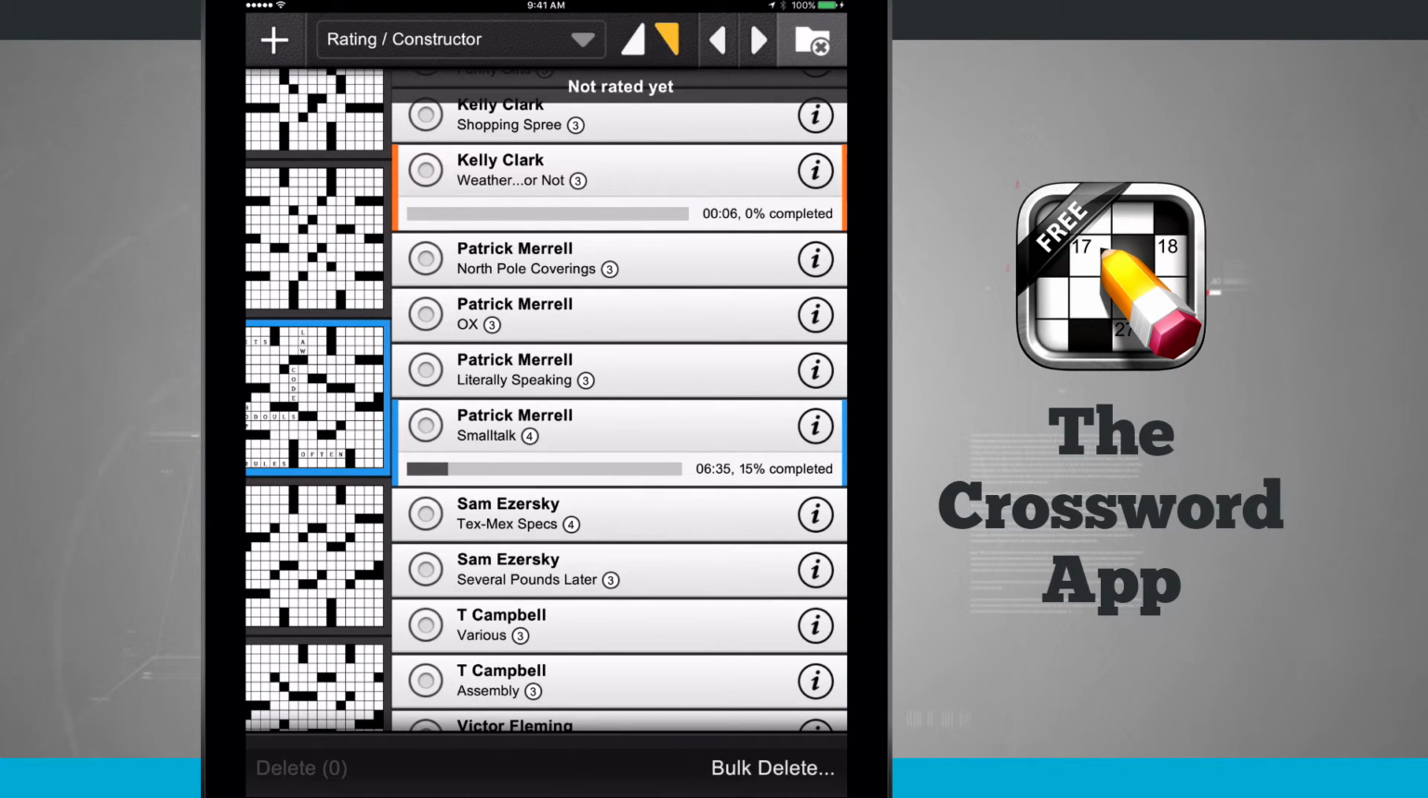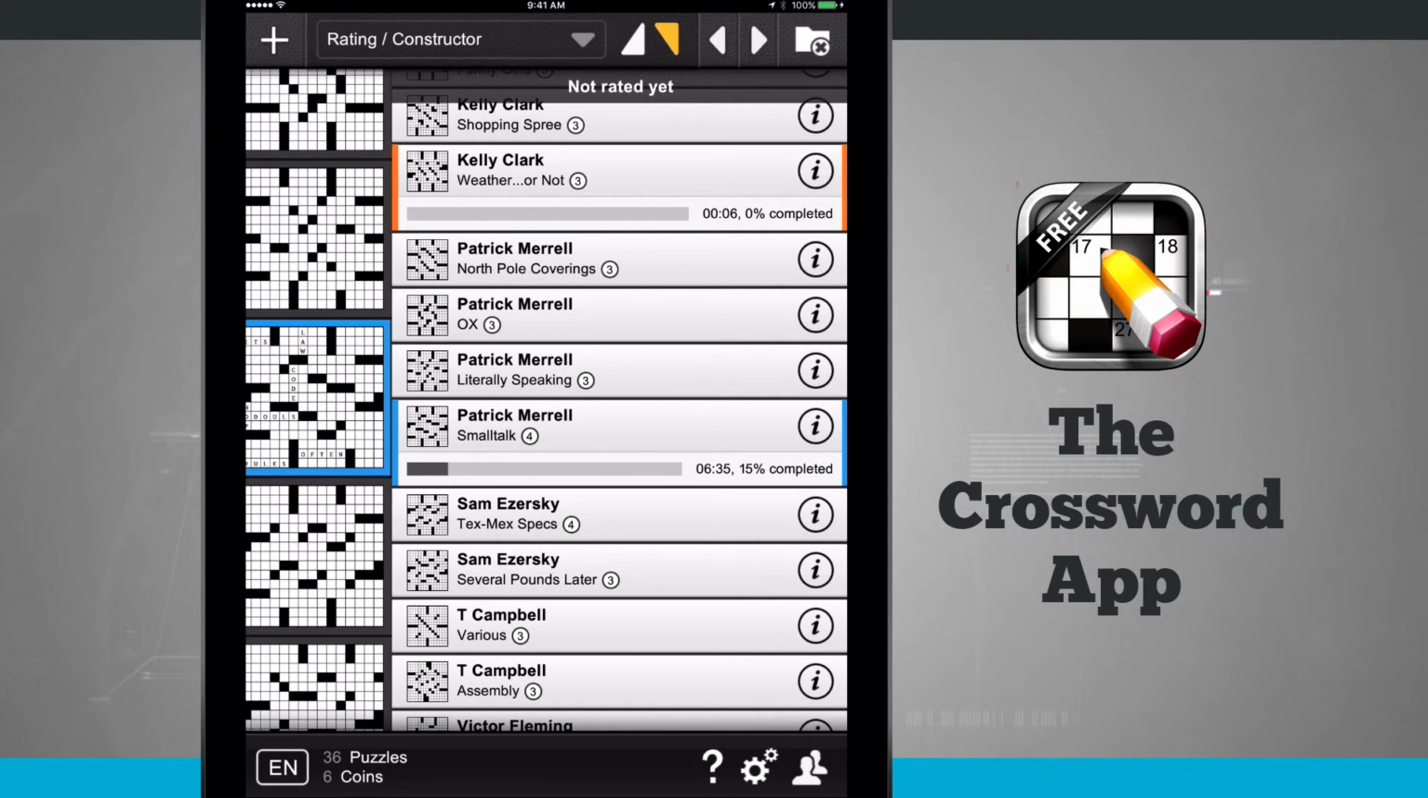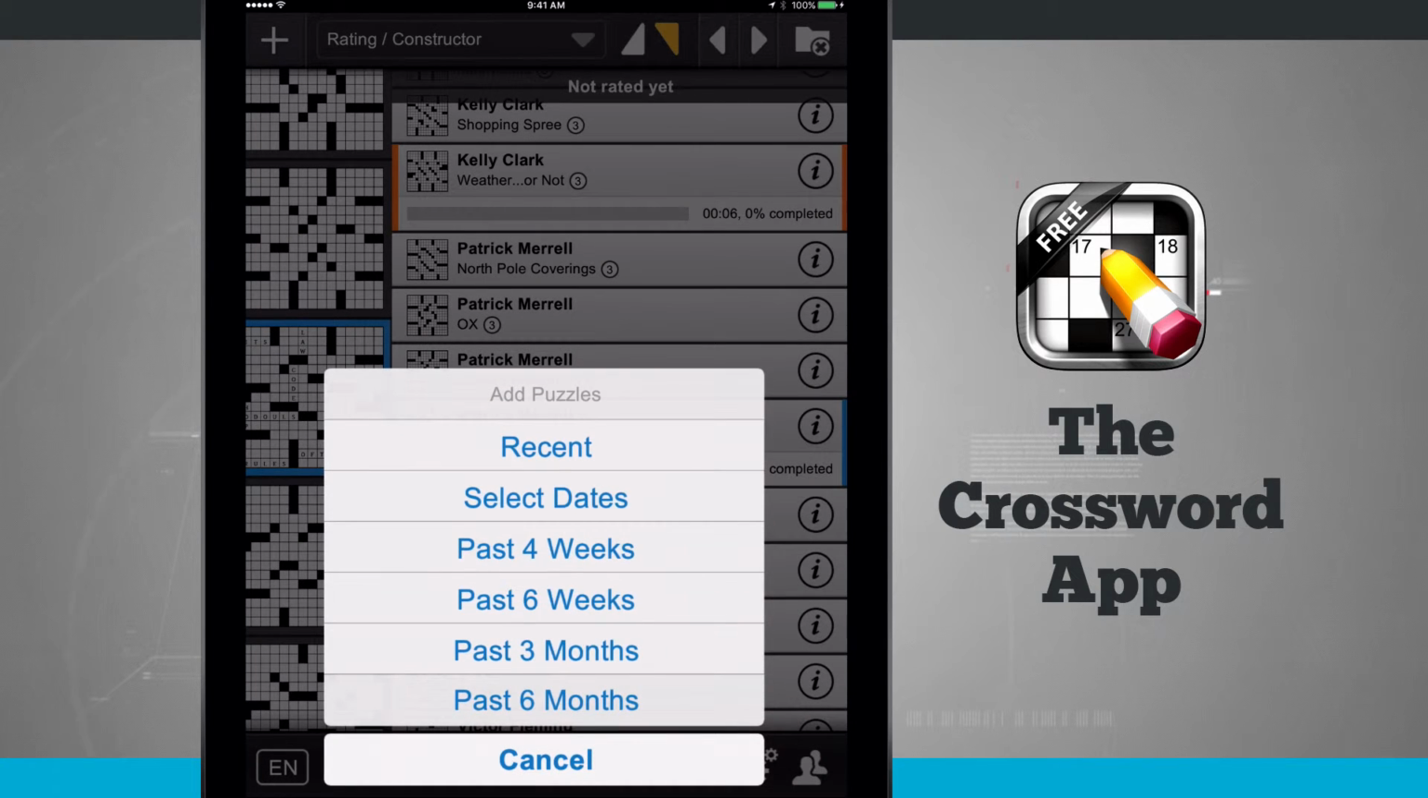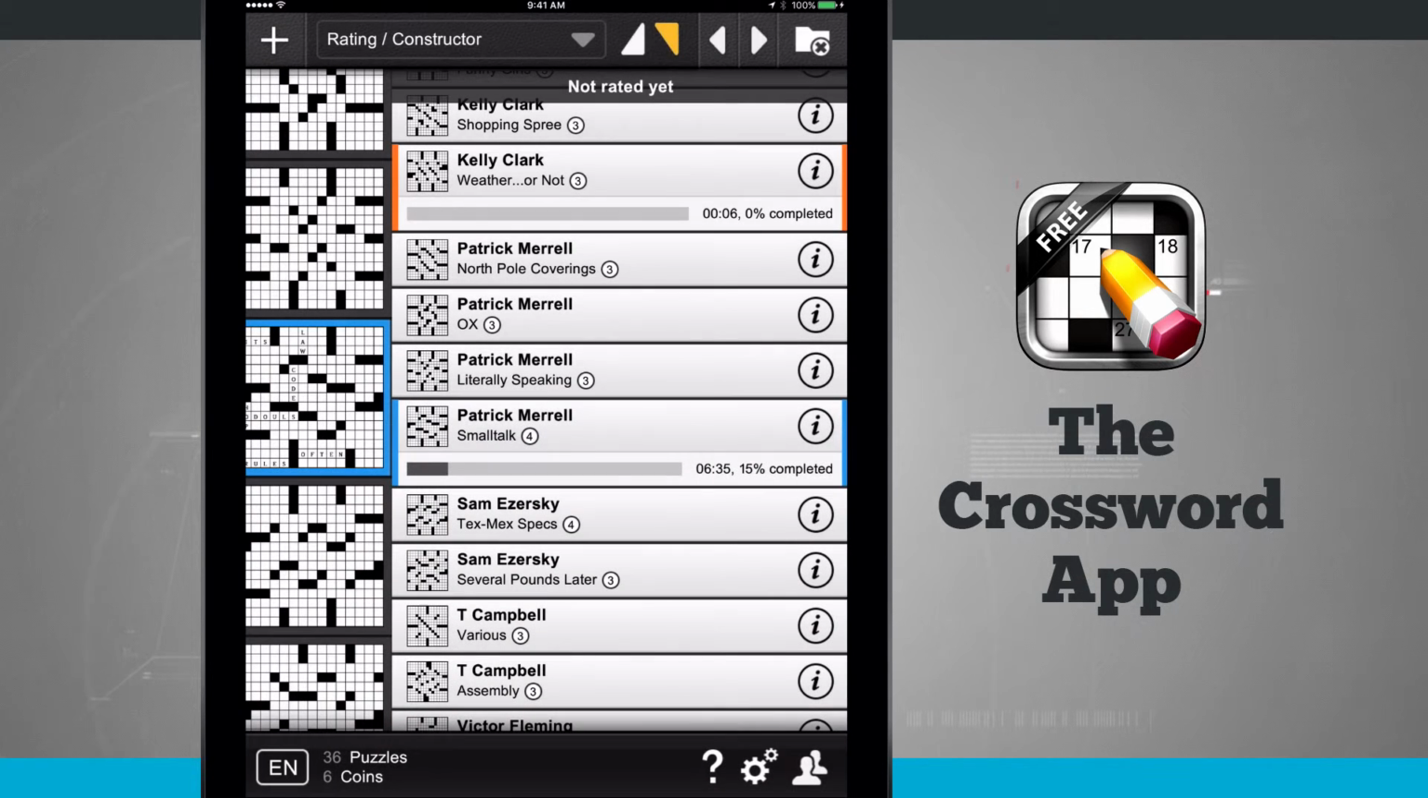Now I can delete puzzles. If I don't want puzzles on my device, just tap in the top right hand corner. That's going to delete some puzzles. And I can even import more puzzles by tapping the plus button in the top right hand corner. I can add recent, selected dates, and I can go all the way up to past 6 months worth of puzzles and add those in.